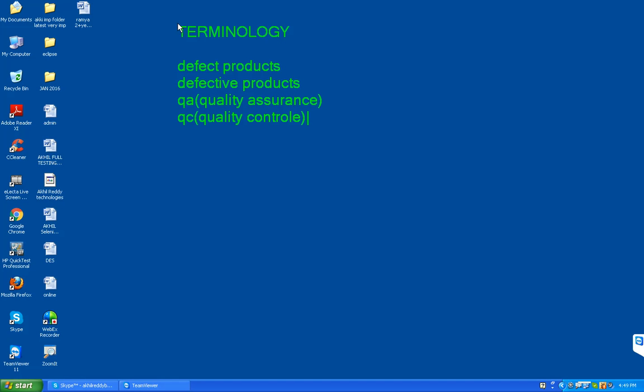Quality assurance is one of the departments which checks each and every role in the organization, to confirm whether they are working according to customer or company expectations or not. That is what the quality assurance department does. Next, quality control. Quality control is one of the departments which checks whether the developed product is correct or not.